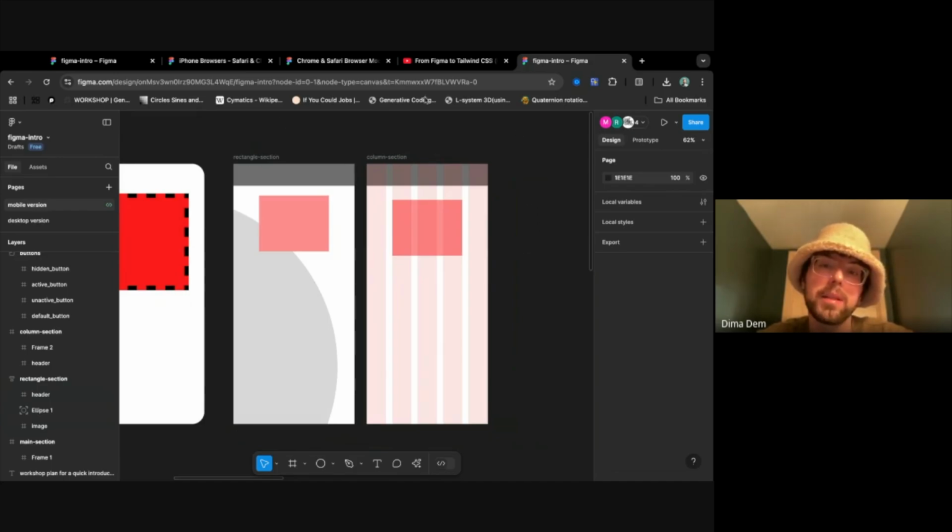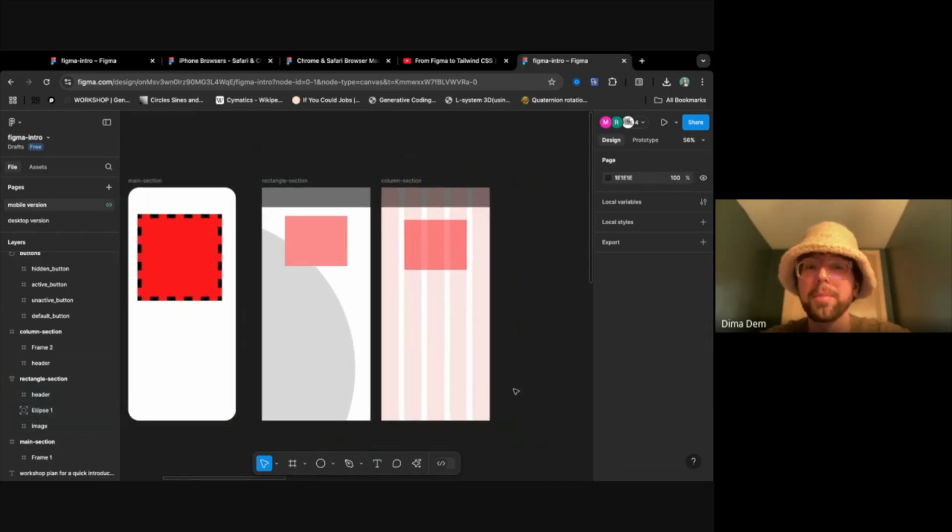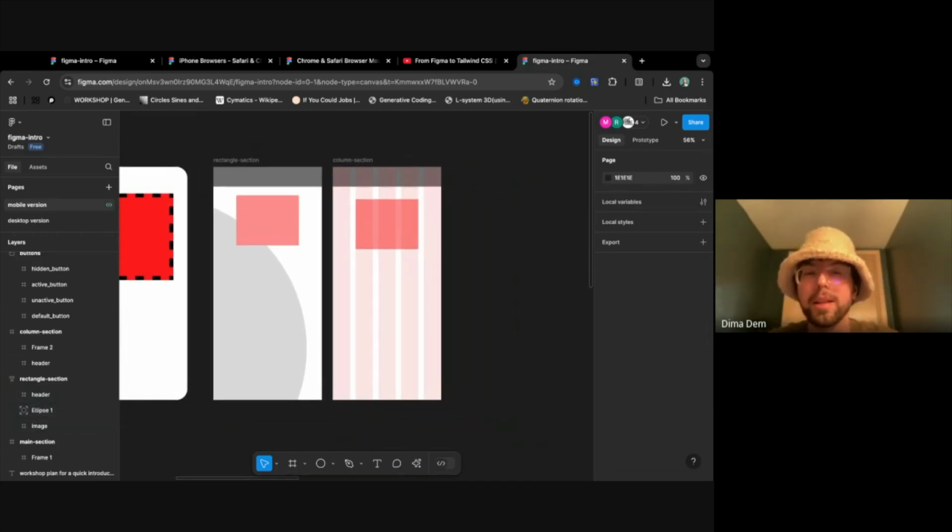Let's go a little bit to, for example, we have this kind of solution, but the problem is we don't know how it looks on a mobile phone, right? Because we see just rectangles. I mentioned that earlier.